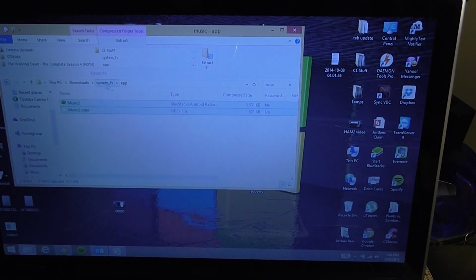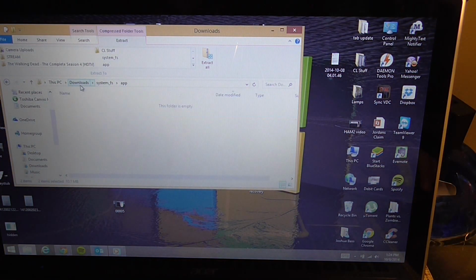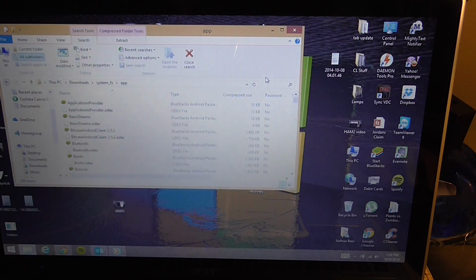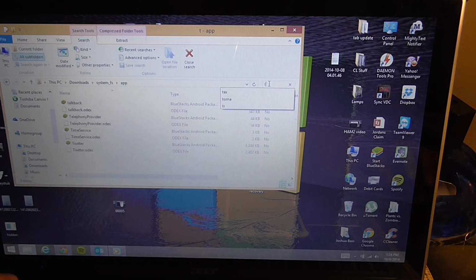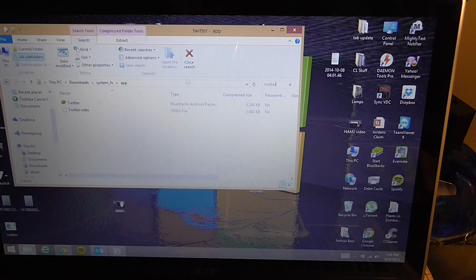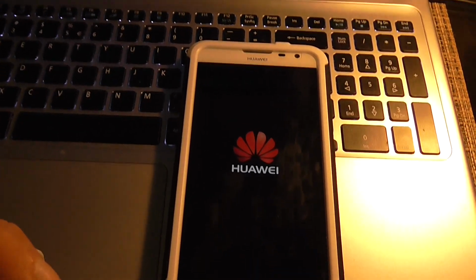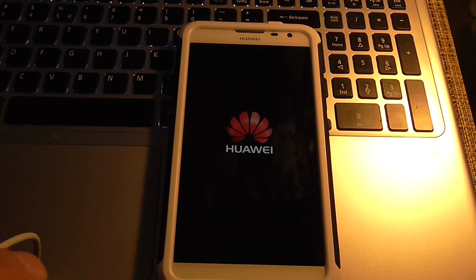Alright, so we're going to reboot the phone. We're going to come up to here. And we're going to go back to downloads. And this. We're going to go back into the apps. And we're going to search for Twitter. And there's Twitter. As you can tell, I don't do too much tweeting. So I copied that. And once the phone's back up, we'll turn on file sharing. And we'll add this.